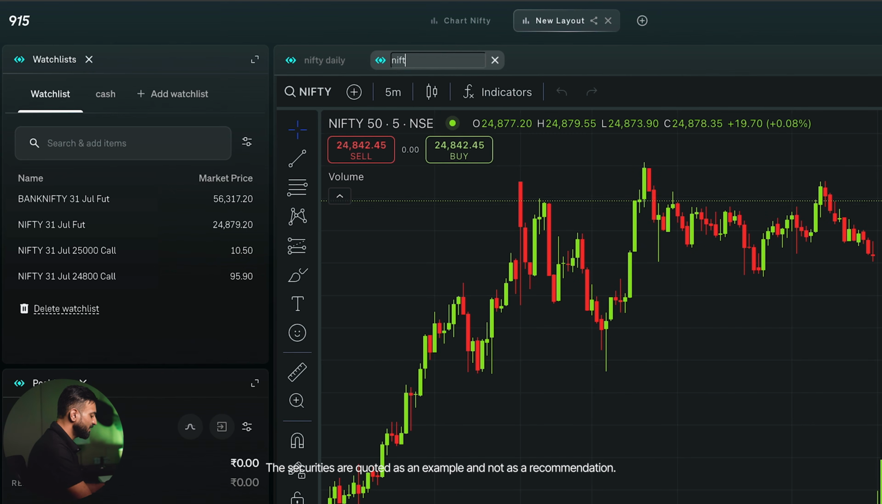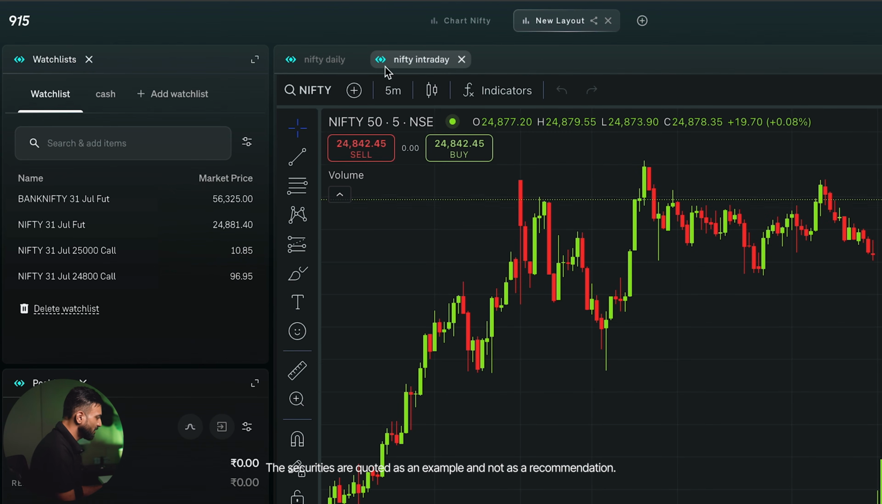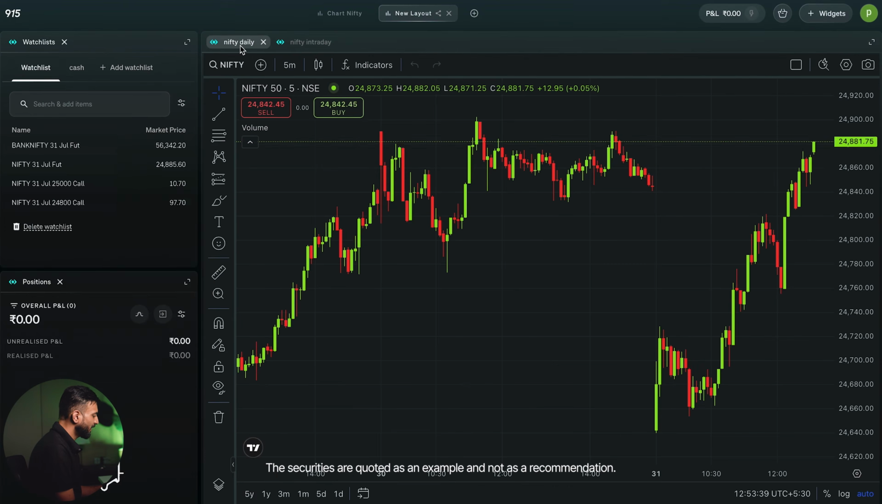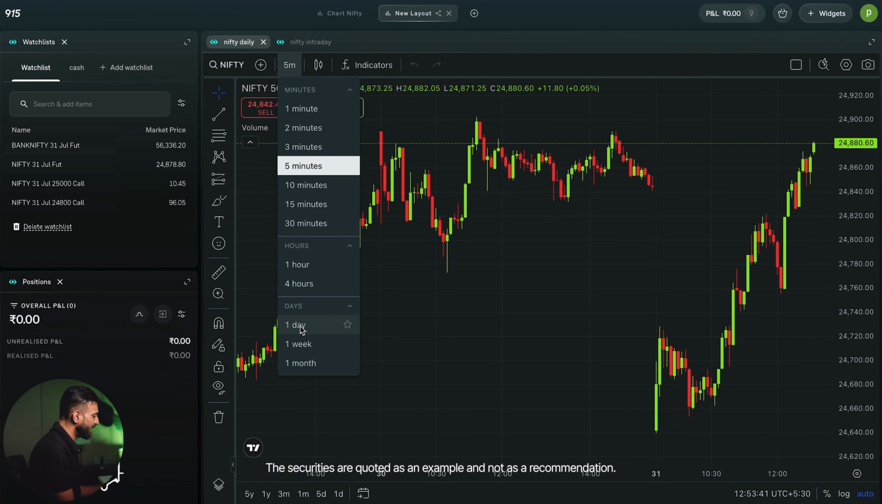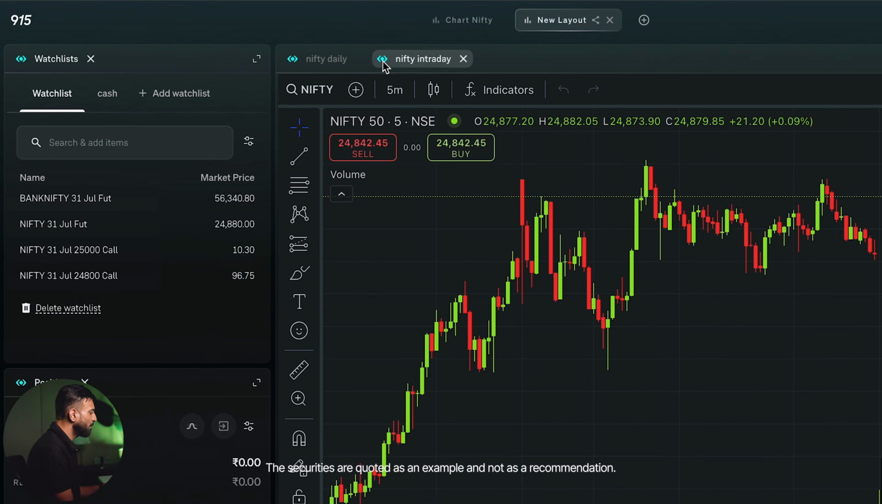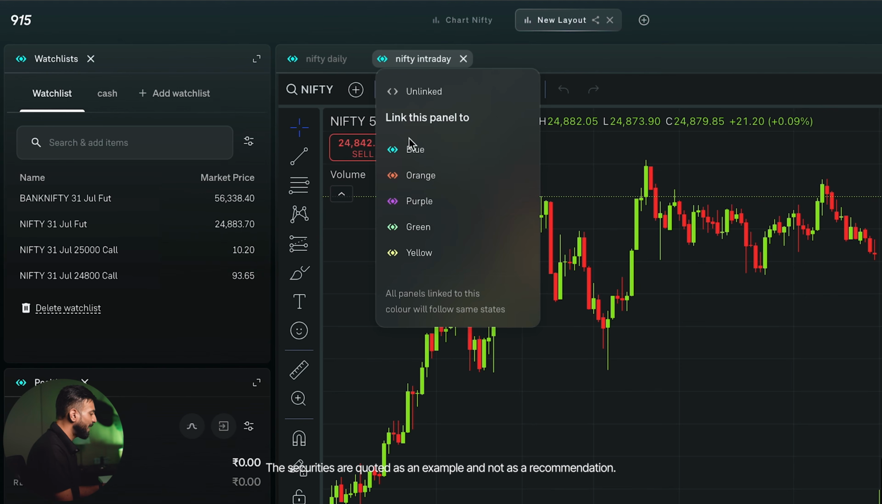So what has happened is now I have renamed two things. Nifty daily chart is there, Nifty intraday chart is there. What can be done? Different studies can be added over here, different instruments can be added, and you can add multiple charts as well. The second most important thing is, you might be seeing a blue dot which is there. What is this? This is a label panel.